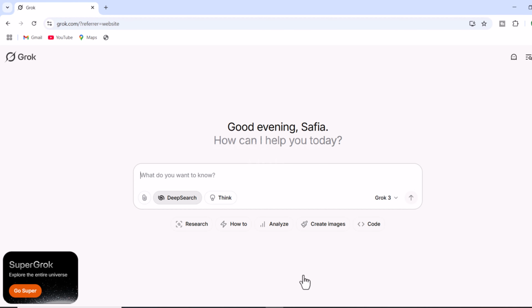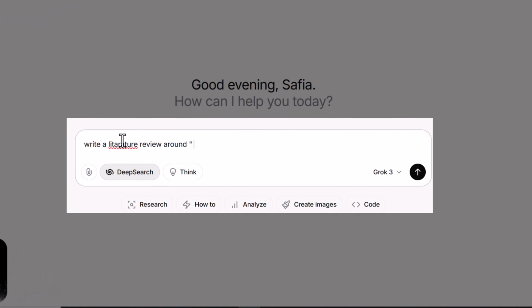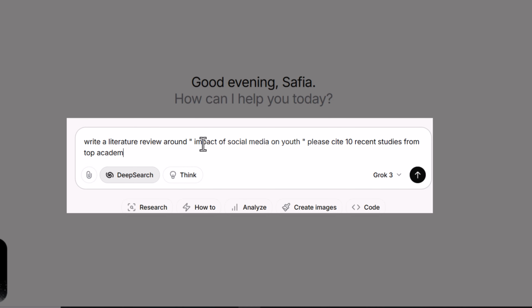To begin with academic research using Grok 3, select the deep search option. Let's assume we are conducting academic research and ask Grok AI to write a literature review on the impact of social media on youth. We will specify that the review should cite 10 recent studies from top academic journals, with all citations and references formatted in APA 7th edition style.